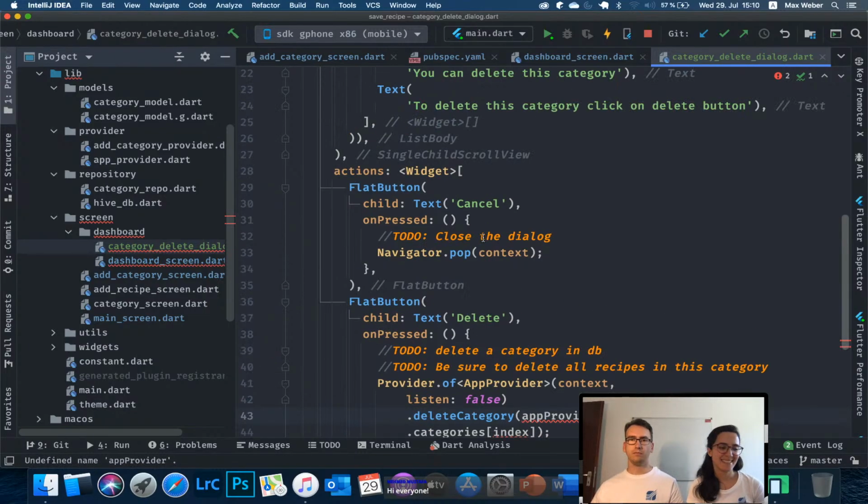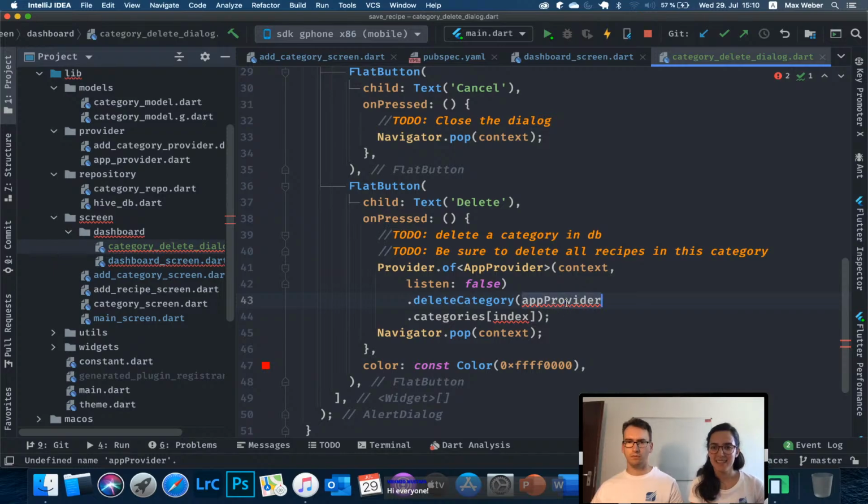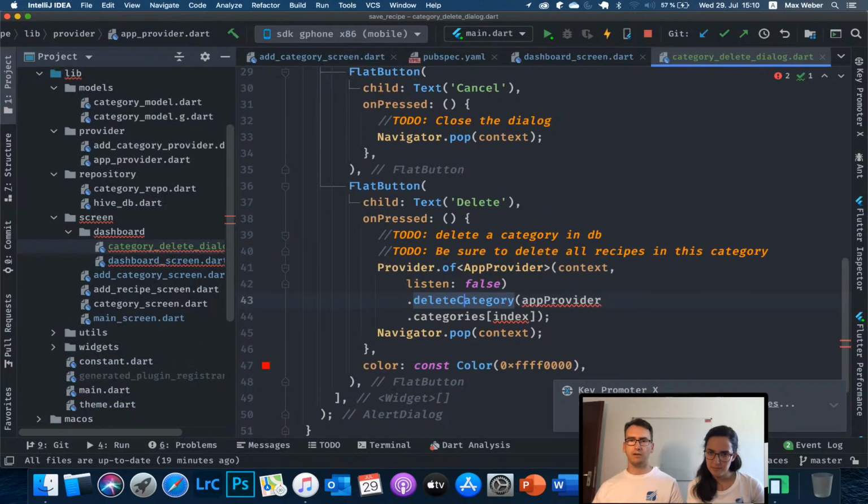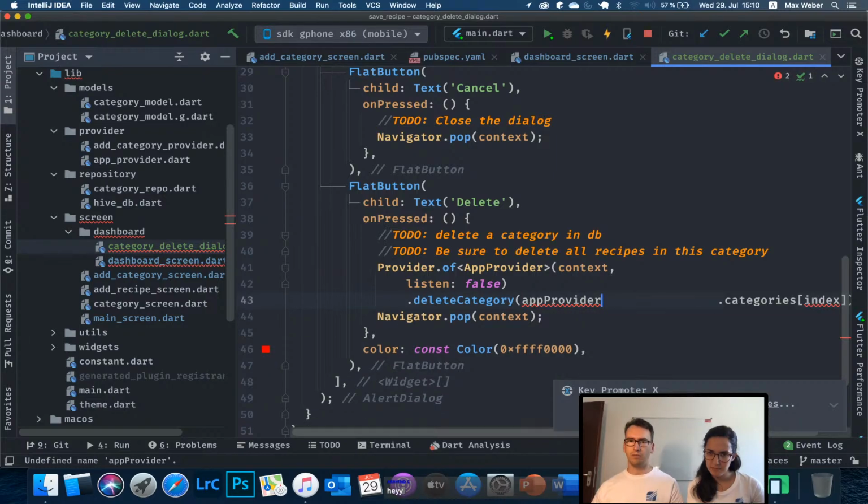Hi, Mehmet. So what is happening here? I think here's delete category with category model. Okay, so we get this category model from there.